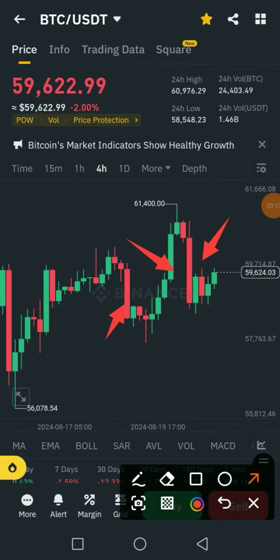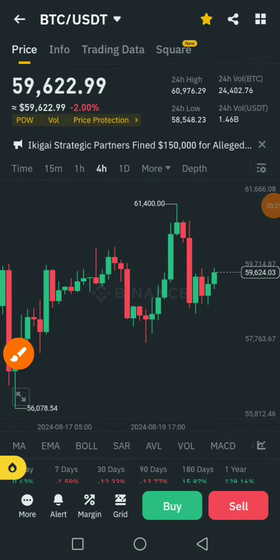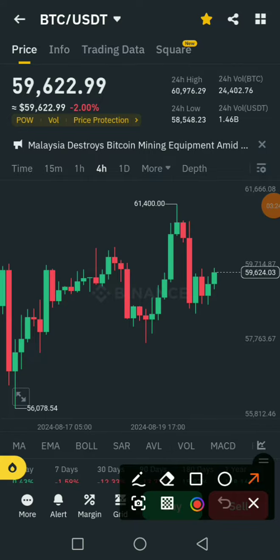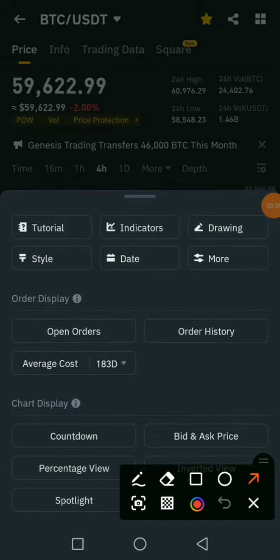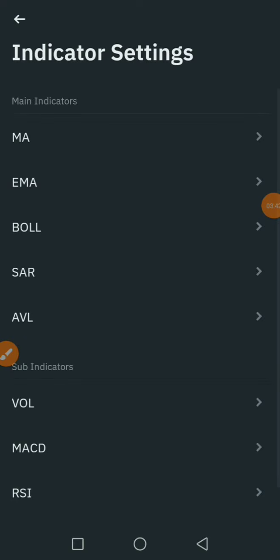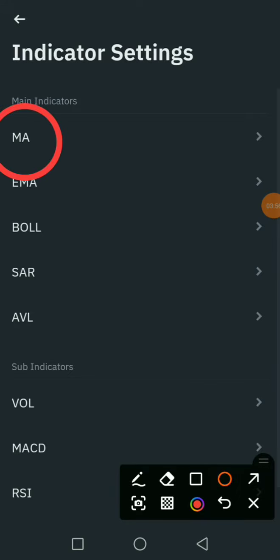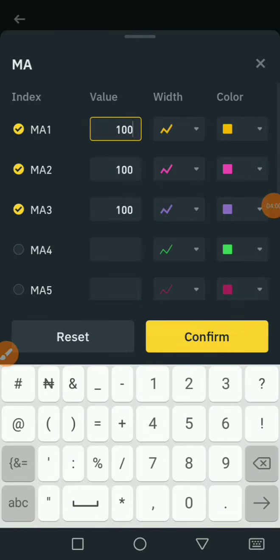What we are going to do here is locate a button right here. We'll tap on this button and it's going to display a lot of options for us, and what we are going to choose is the place written indicators. We tap on indicators and it shows a series of different indicators: the MACD, the Bollinger, the moving average, and so on. We are going to choose the first one, which is the MA over here. Click on that and you will see different numbers in yours. Just turn it to 100, 100, 100, just the way I did it here.